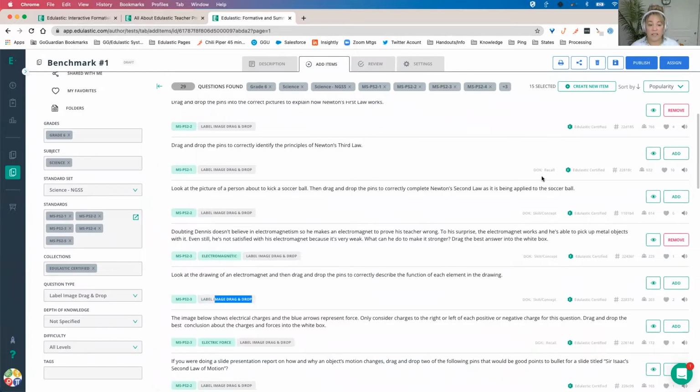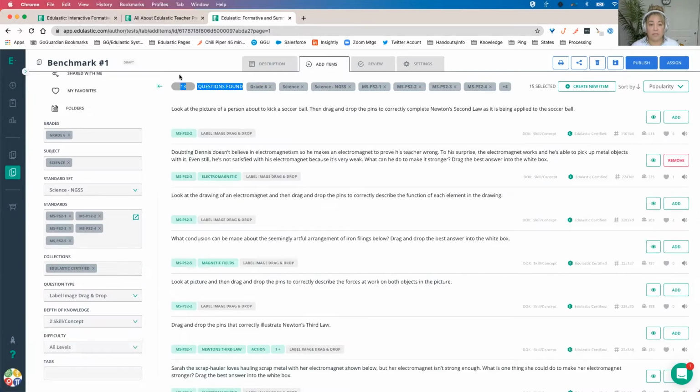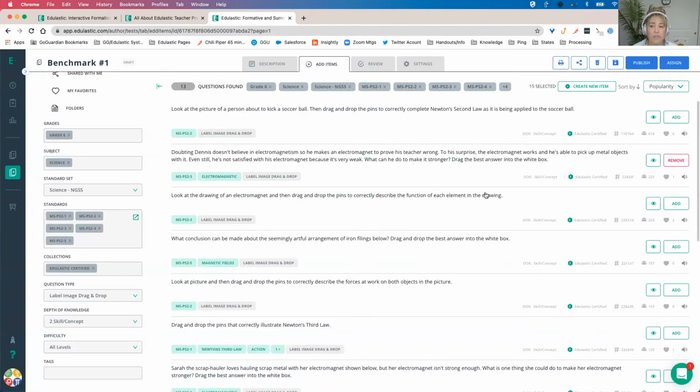Now I also see that some of my items have a DOK. So maybe I also want to just look at the skill concept. And so now I'm down to 13 questions found. So you can use these filters to your advantage, and just keep in mind, the more specific your filters are, the fewer questions you're going to have. But that is a good thing, especially if you're looking for something really specific.